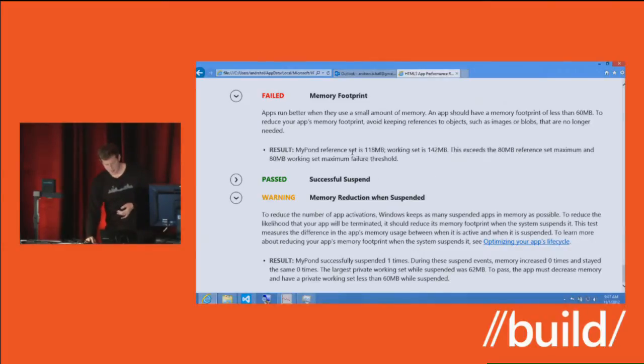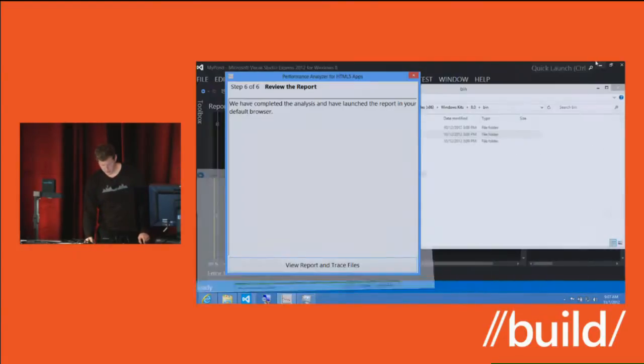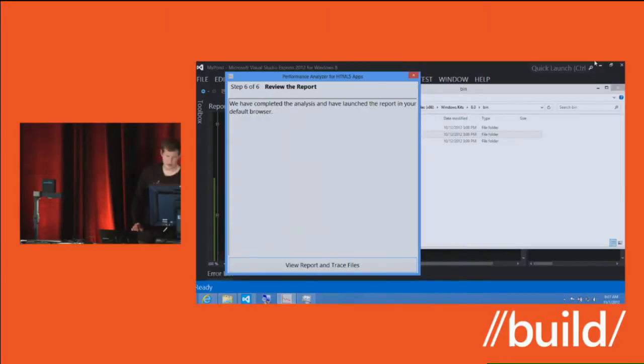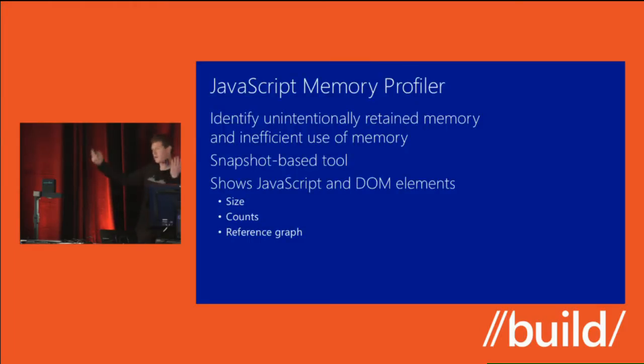And it says my private reference set is 118 megabytes, and the working set is 142 megabytes. This exceeds the 80 megabyte reference set maximum and 80 megabyte working set maximum failure threshold that they've defined. So it's telling me that my memory is something I should go look at, which works out well because the next tool we're going to talk about is the JavaScript memory profiler that we put in the IDE.